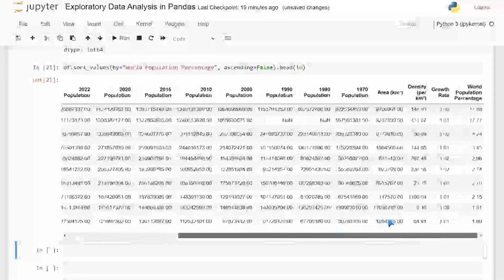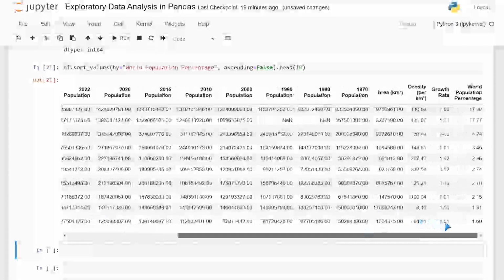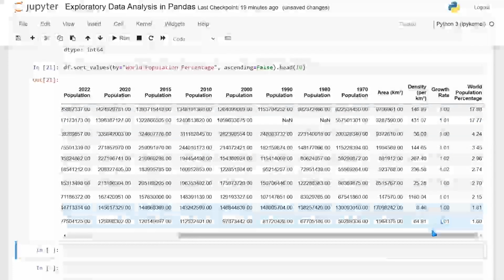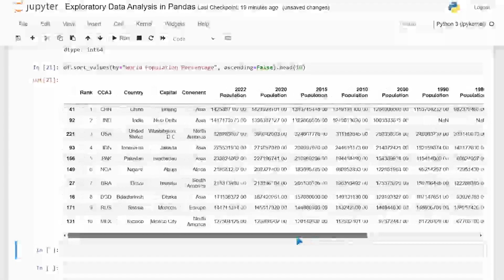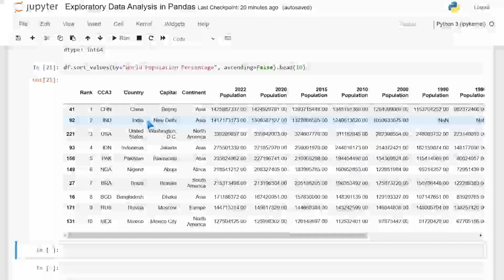If we look at this world percentage, just China alone, I believe, is 17.88% of the world. So 17.88 and 17.77, and that's China and India. And those are very large countries with a high population. That makes a lot of sense why that is the highest world population percentage. Again, just getting in here, looking around. That's all we're really doing.